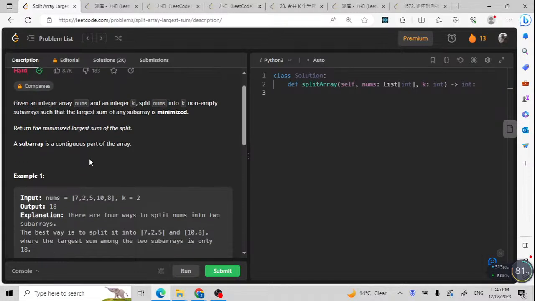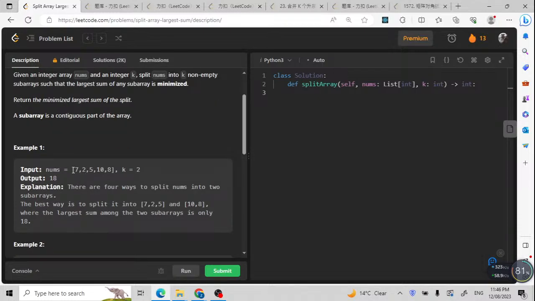Now let me explain why I can use a binary search. Because here, this is a nums array, and we are also given a k. We need to split it into k parts. And we just need to guess a number to check if it is true. For this one, it is 18. But for us, we can use a binary search to guess the number. For example, if we guess a number of 18, we just need to loop through the nums array to check if we can split it into two parts optimally.